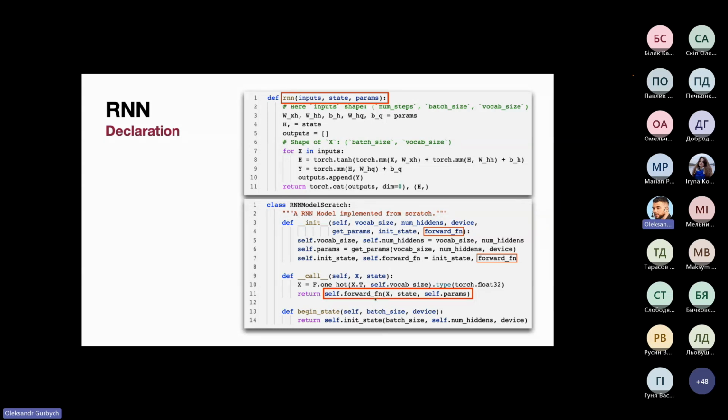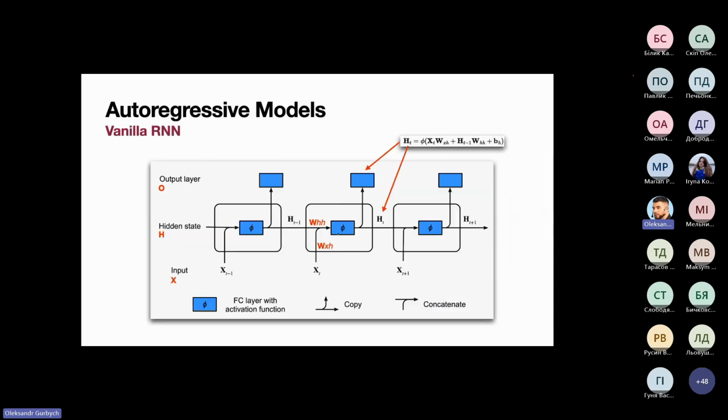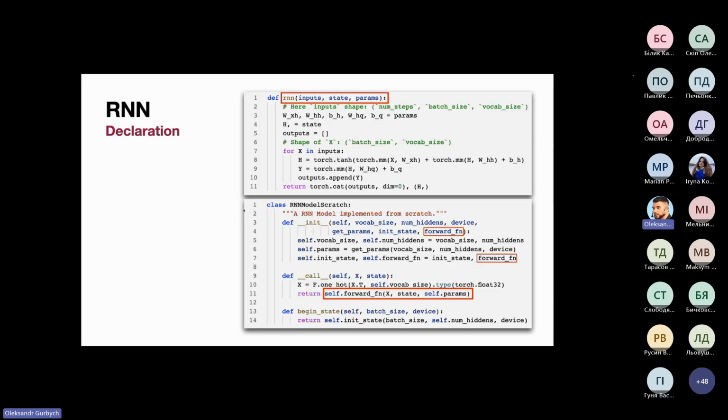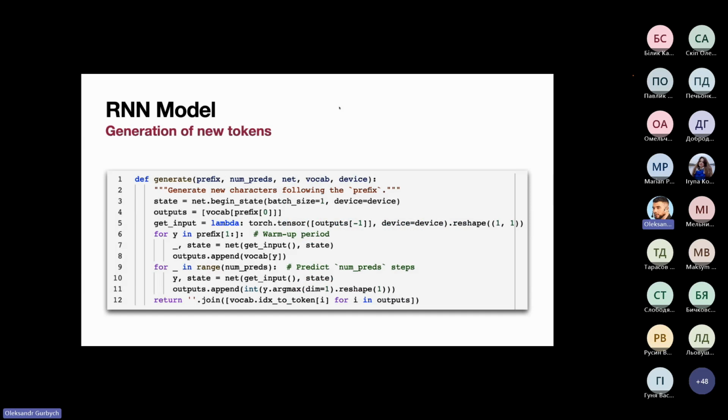Remember, we saw this function before, but it took only X and parameters. Now it takes a little bit more. It also takes state. The state is what you pass between your steps, by preserving the weights of your hidden state. And you have begin state, which is the initialization of your state. You initiate it with proper dimensions, and on which device it stores its weights and performs gradients.